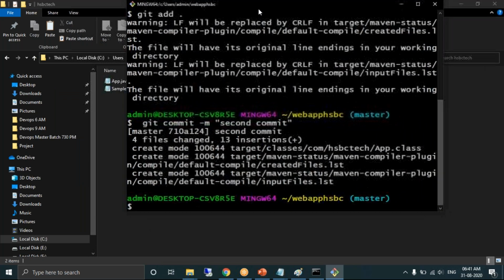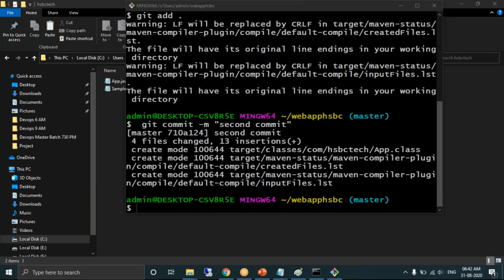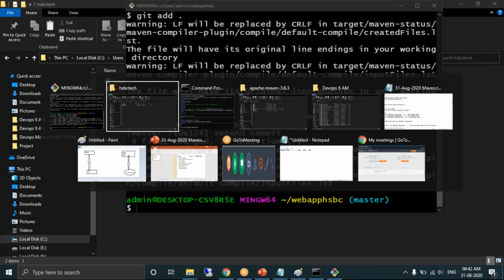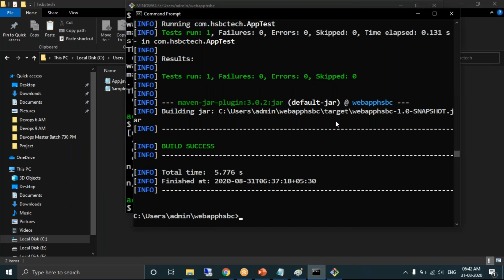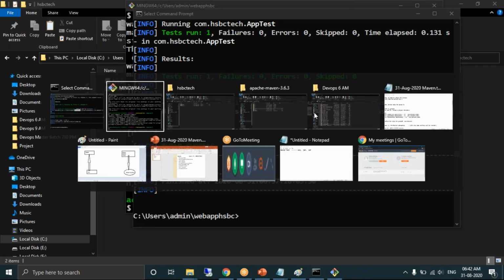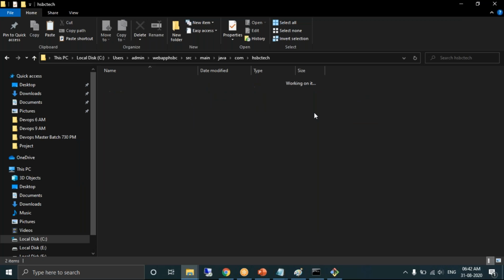MVN package. I think we have done it right. We have executed a main package. As a result of a main package, what has happened? The jar file got created, building jar file. The jar file will be created under the web HSBC target folder. Everything will be created in the target folder.